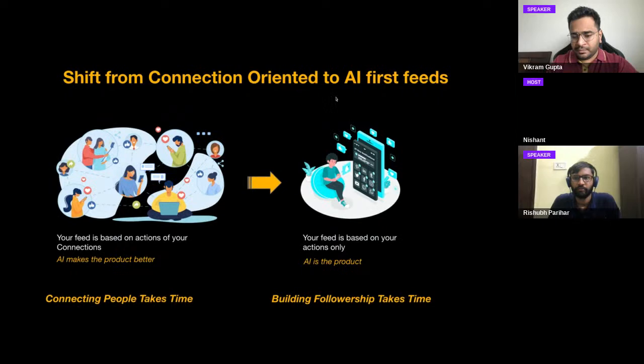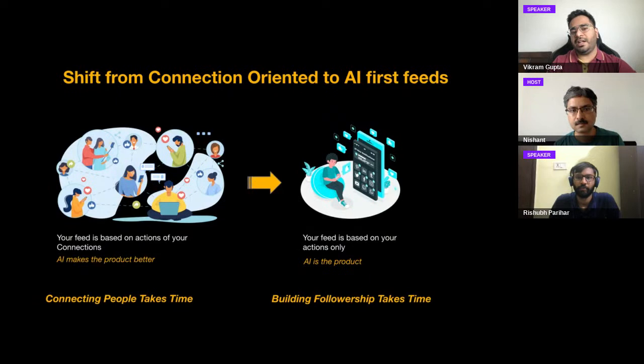So it helps people in finding the right content, and it also helps the people who are creating the content to reach the right person. This is a major shift in understanding between the other social media platforms and what we are trying to do.